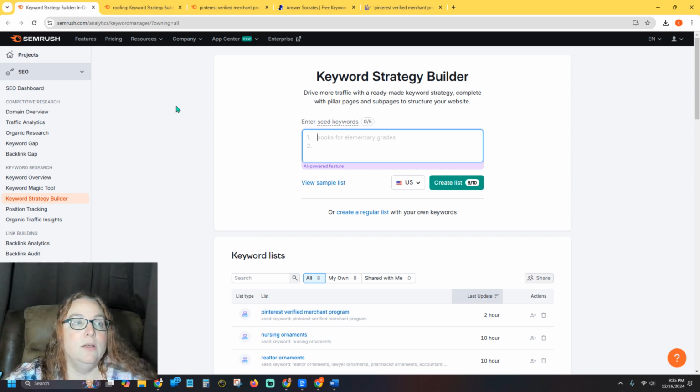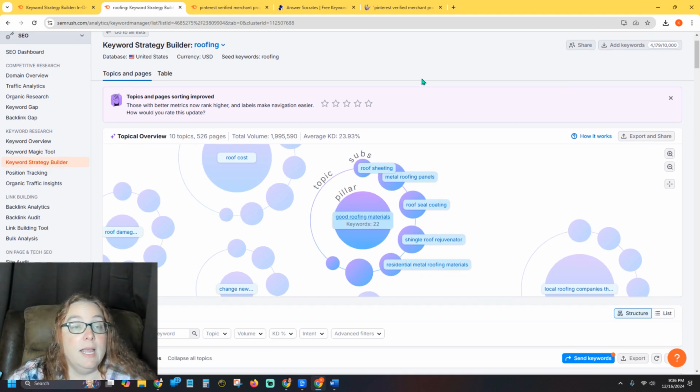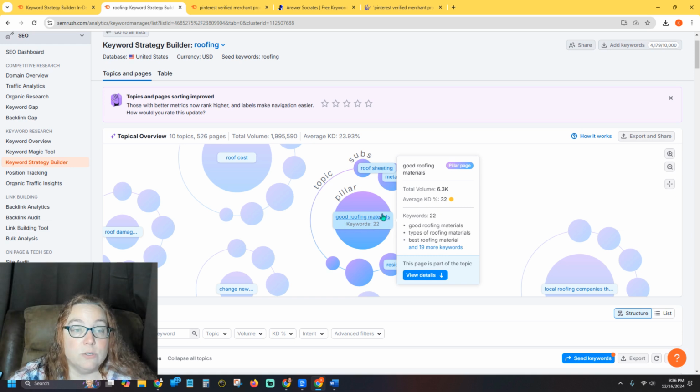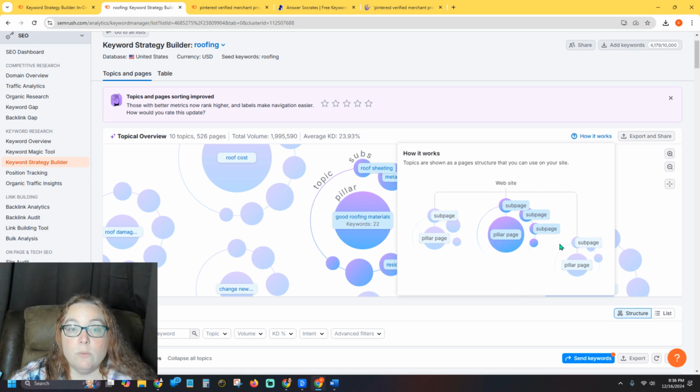And here's why. In the last one we did roofing as one of our keyword strategies, and I'll link to that last video if you want to see. So roofing as a general concept has a lot of content in it. If you're looking on here, you can see they have roof cost, and then they have this one, good roofing materials keywords. There are 22 keywords in here, and they say that this is a pillar page. Now, you can click on here and say how it works, but I find this very confusing.